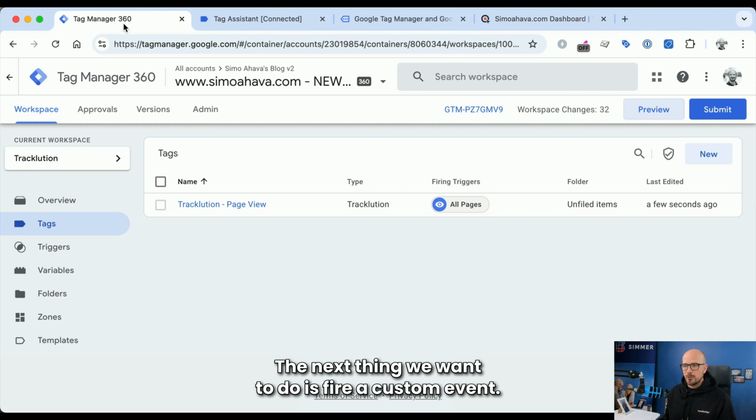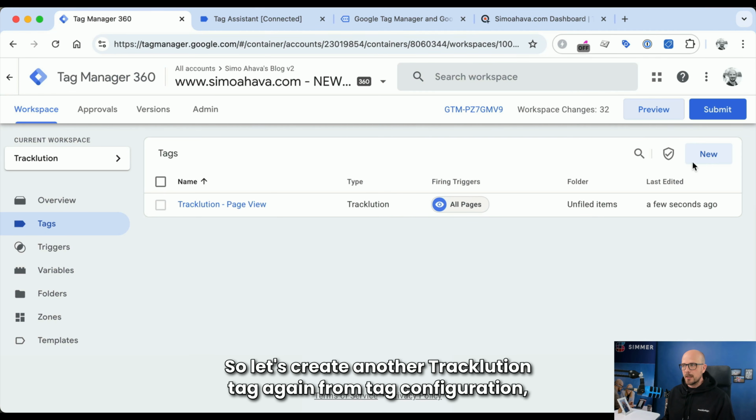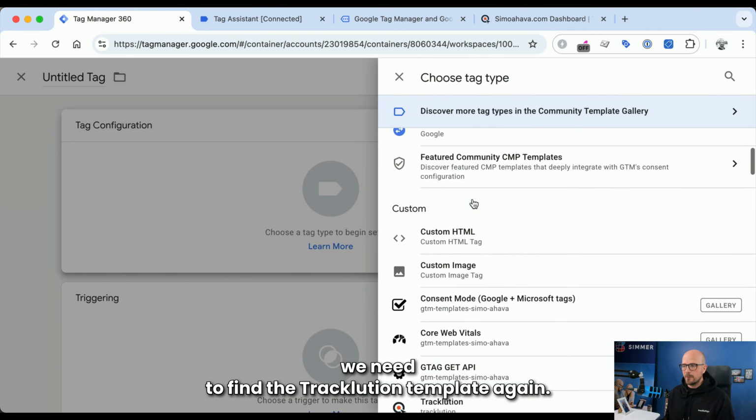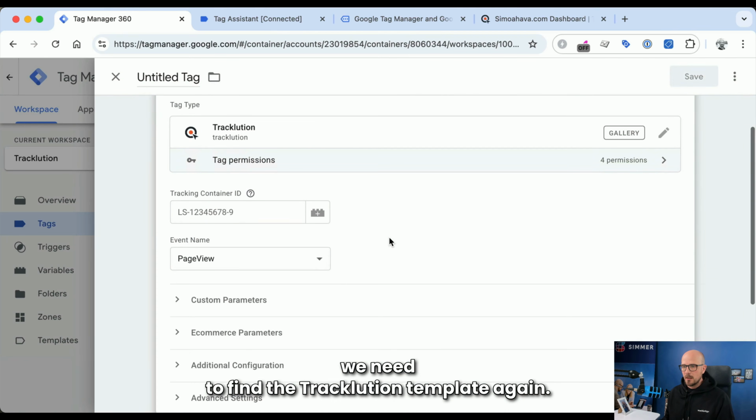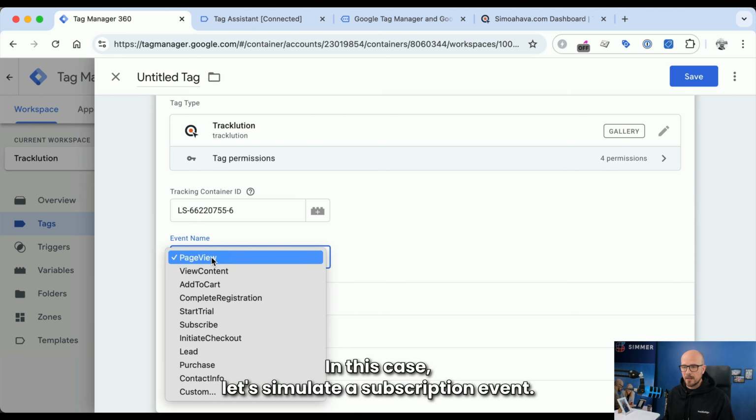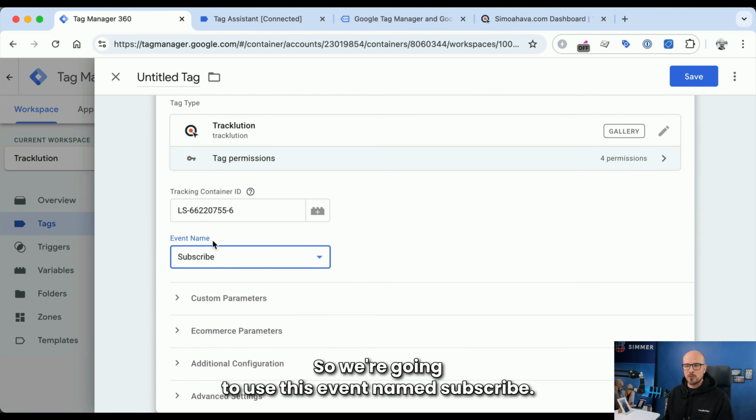The next thing we want to do is fire a custom event. So let's create another Tracklution tag. Again, from tag configuration, we need to find the Tracklution template. Again, we need to copy paste the container ID into the respective field. And then we can choose an event. In this case, let's simulate a subscription event. So we're going to use this event name subscribe.